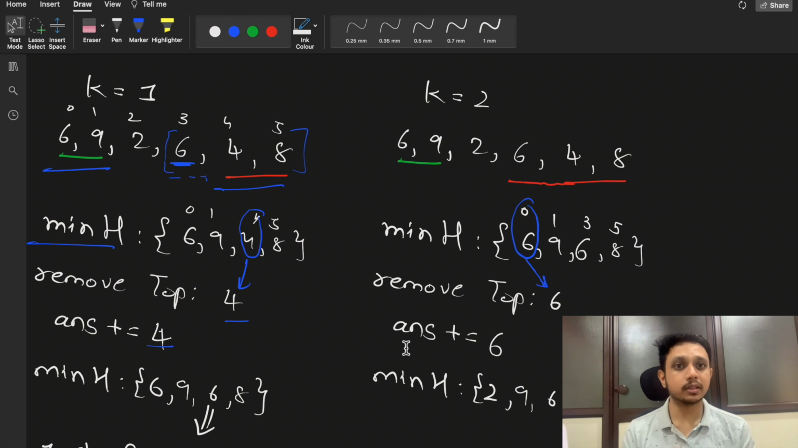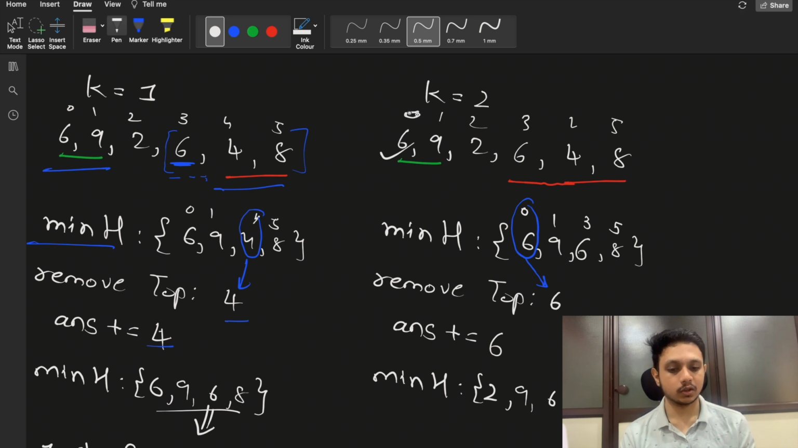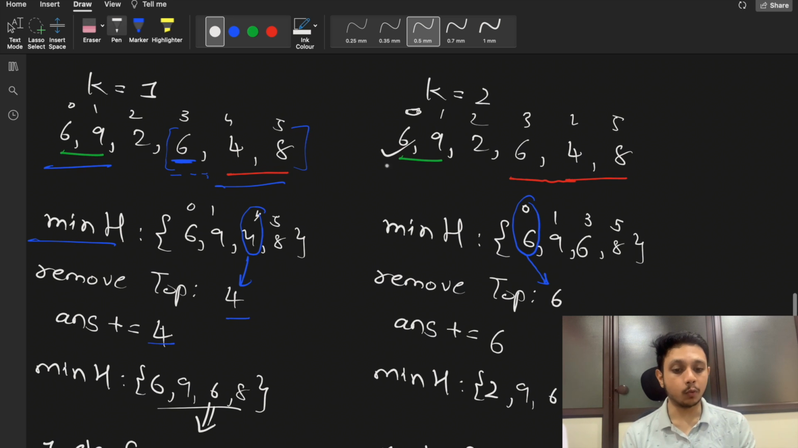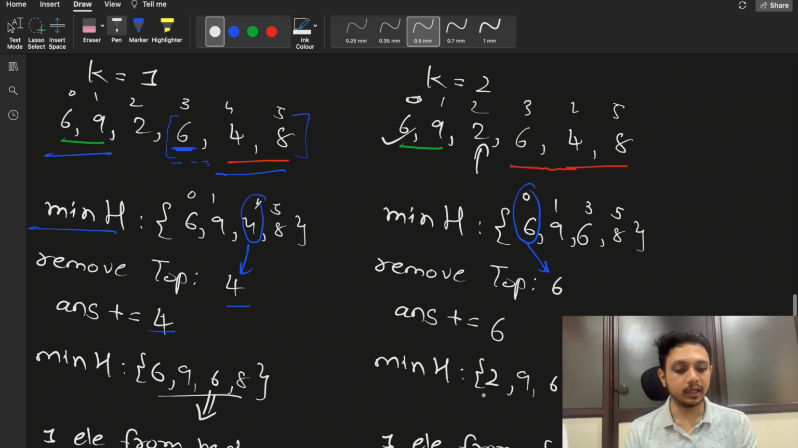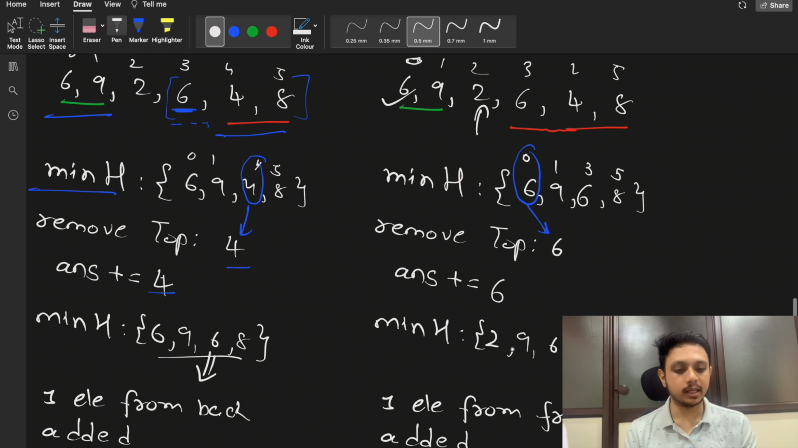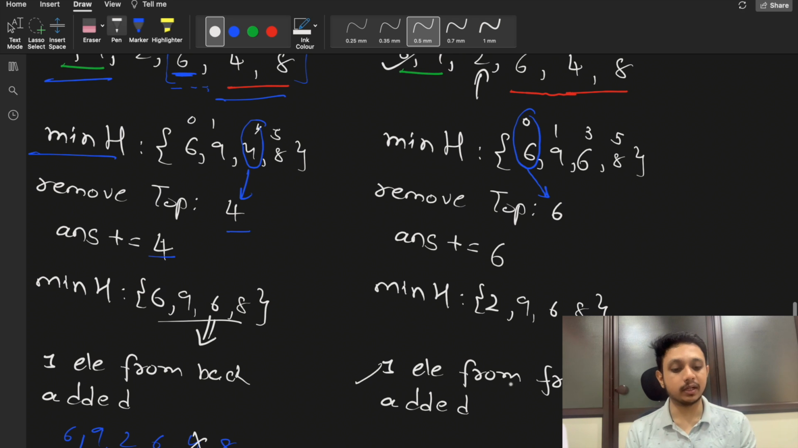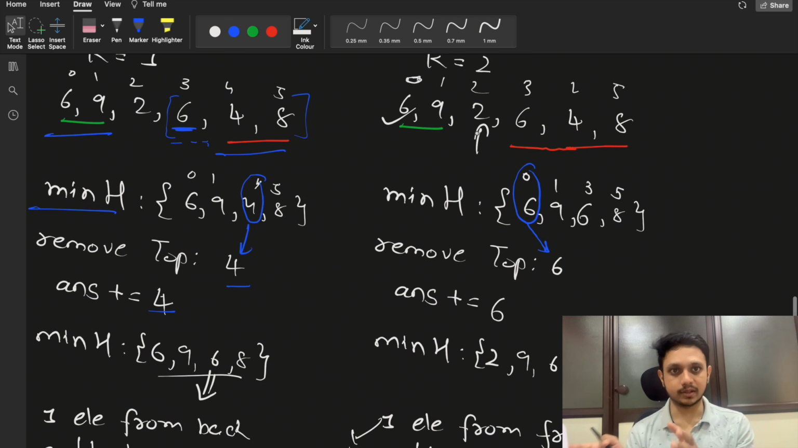Now for k equals 2, that is the second iteration. The min heap is 6, 9, 6, 8. From this, the minimum element is this 6 and not that 6: the 6 with index 0, that is, indices 0 1 2 3 4 5. Although there is a tie, we choose the one which has the least index. So we remove this, and since we have removed the element from the left side, we take the element that is the right side of the left side. We have inserted 2 into the min heap, so the min heap is now 2, 9, 6, 8. One element is added from the front.